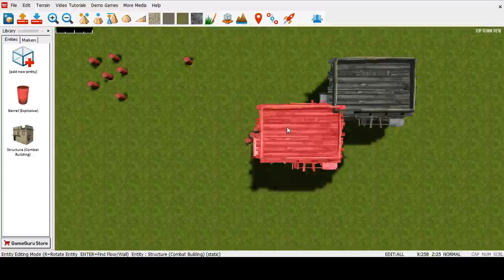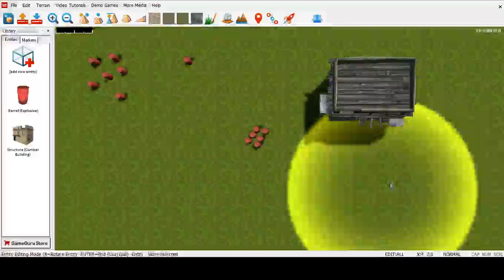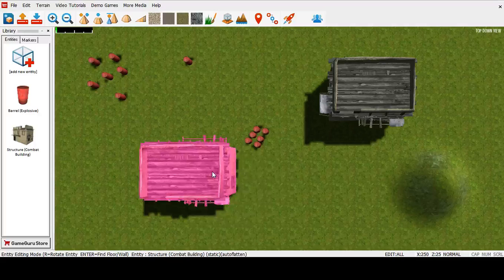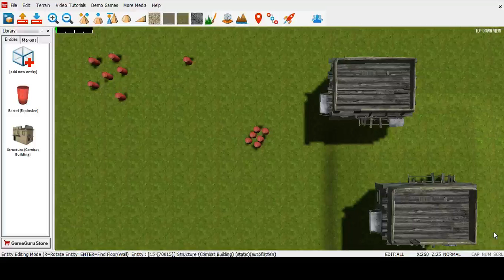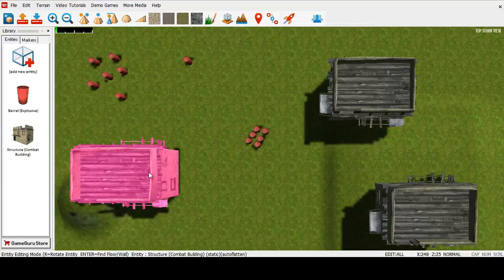And what I mean by that is, if I had a little hill, say here, and then I brought in a building, the purple means not only is it static, but it's auto-flattened. So look what happens to that hill. It basically flattens it out so the building can commence and so the building doesn't fall over. But you can actually switch that off. I could do a hill like so. But then I can press the U key and it will go to regular red and then it won't flatten. It will just plonk it down.